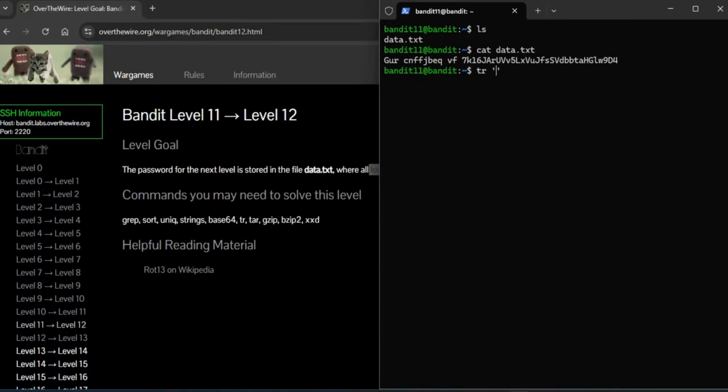Use this command here. Use all capital and small letters. This is the formula to rotate by 13 positions. And that's it. We have our flag. This is the required password we need to log in for level 12.